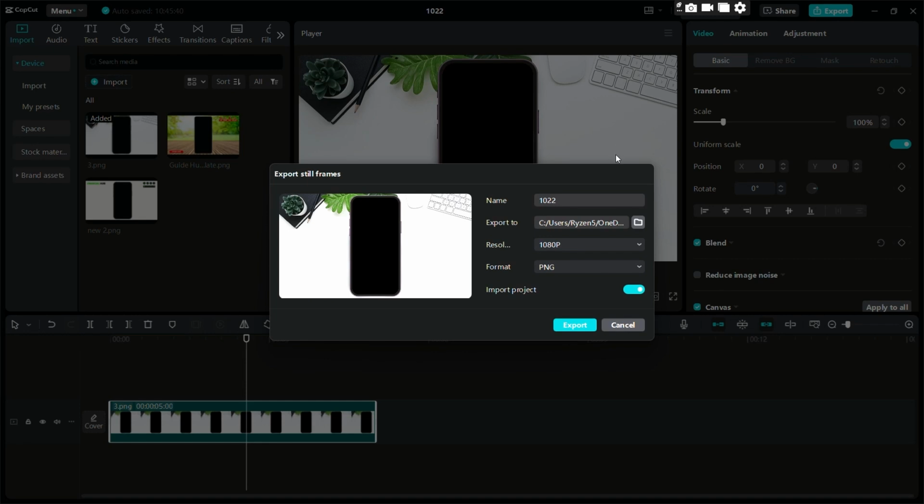Again, this kind of interface will appear. Here now you can change the name according to your preference. Likewise, you can also change the file location. Likewise, you can choose this resolution according to your preference, and after that you can also change the format. Likewise, you can also import this project. It is according to your preference. You can either turn it off or turn it on. After you are done, you can simply click on export.